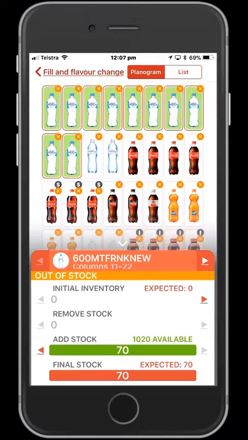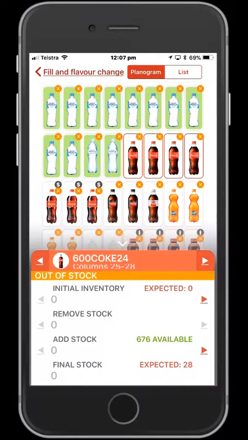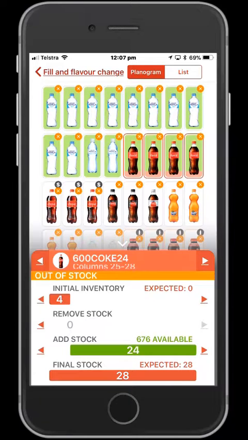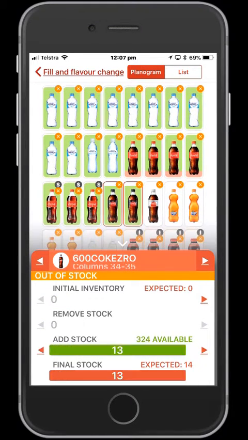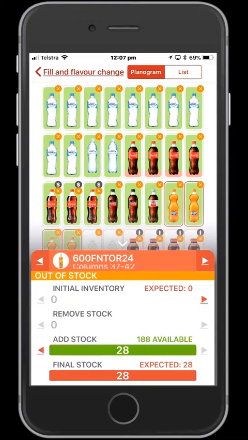To add stock, slide your finger across. If the column wasn't actually empty, just increase the initial inventory. I'll move this to 4 units. As I add stock, the final stock indicates how full I've left the column. So I've added 24 units, and with the initial 4 units, the total final stock was 28. I'll quickly fill these other products.